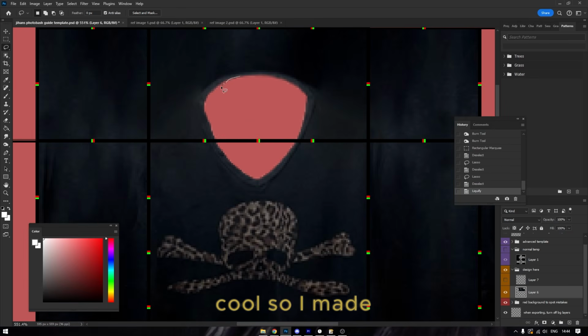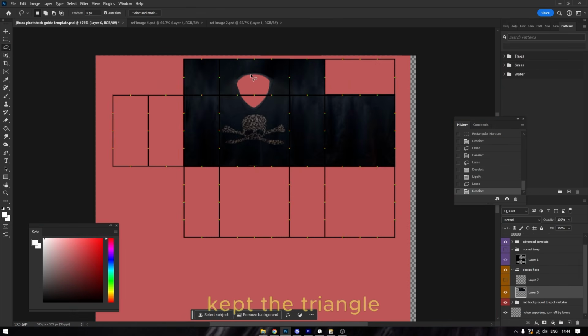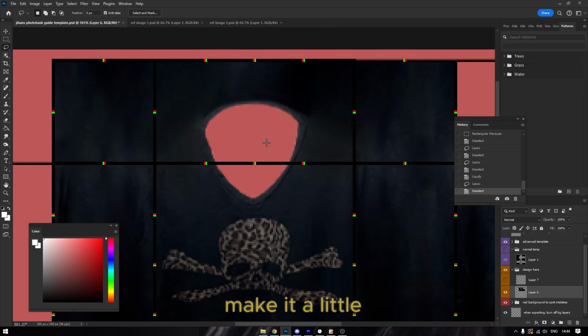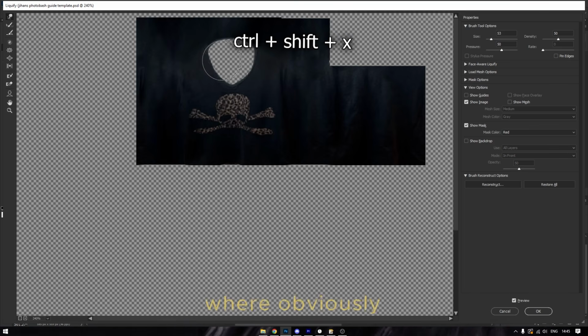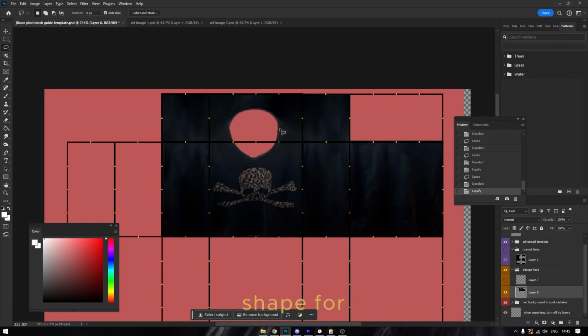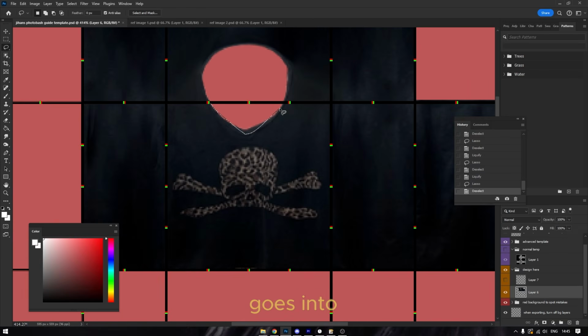Okay, cool. So I made it a little bit more round, but still kept the triangle shape because I like that. Actually, I'm going to make it a little bit wider. So this is where, obviously, as you can see, I'm playing around now. I'm trying to find what I like. So photobashing is just what you like. So just do what you want. So there we go. I feel like this is a decent shape for me. Oh, I like the roundness now. It still goes into it like a triangle.